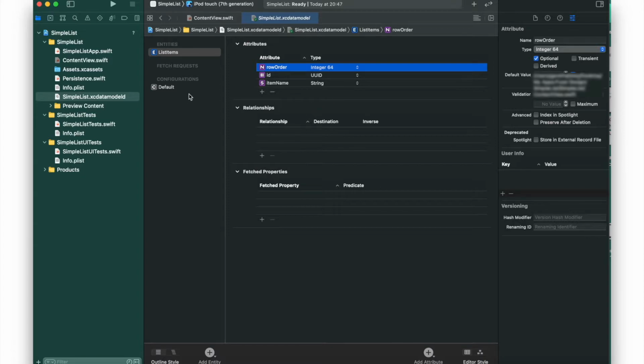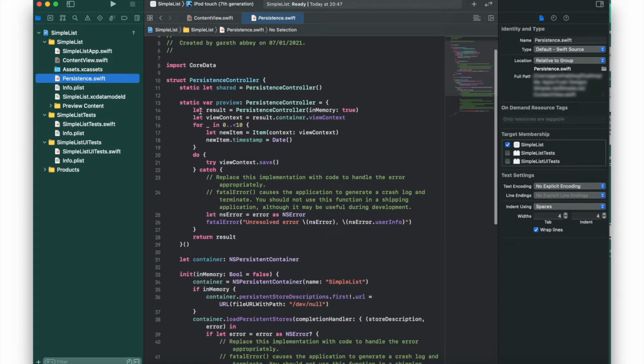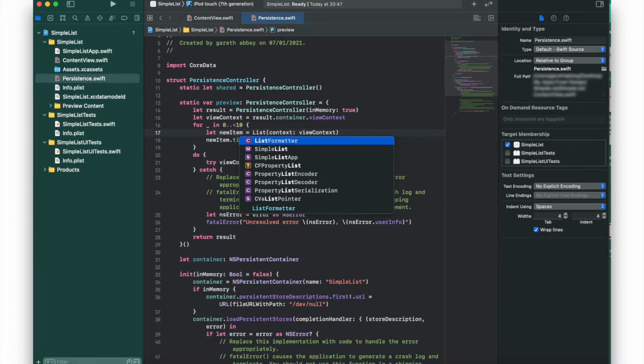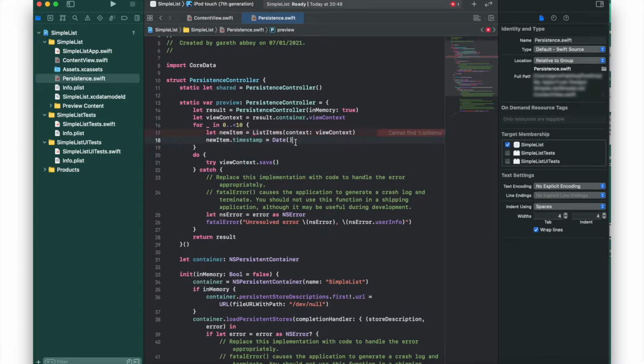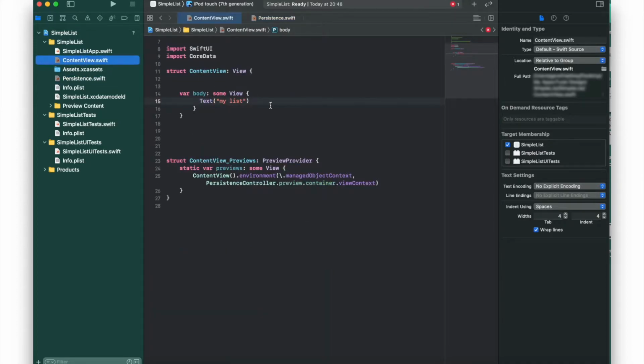Now, because we've deleted the original entity and we created this ListItems entity, we need to go into Persistence Swift, and where you'll see in the preview there, you'll see where it says Item. We need to change that to ListItems, and we also need to delete the timestamp. So let's just go back to our content view.